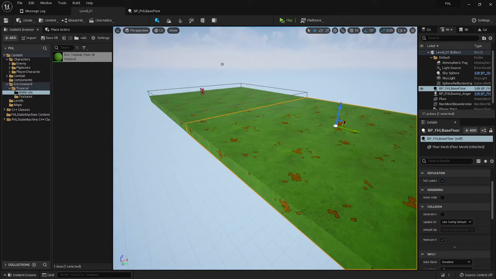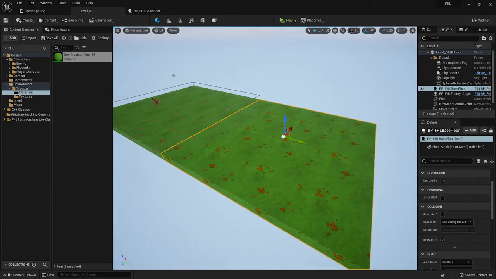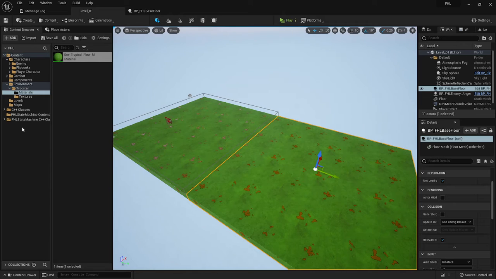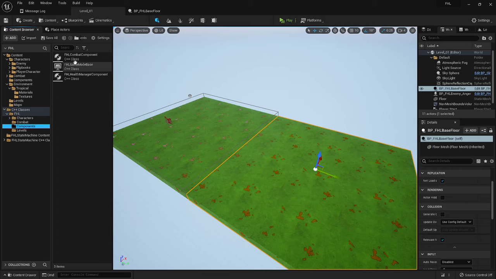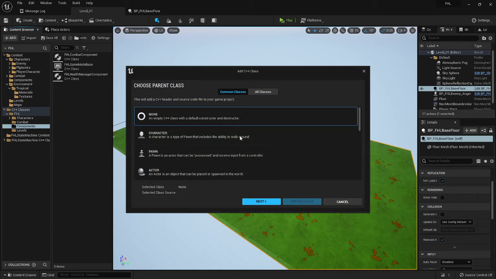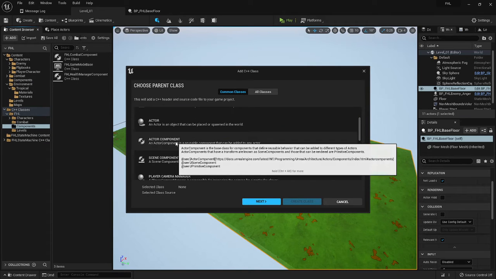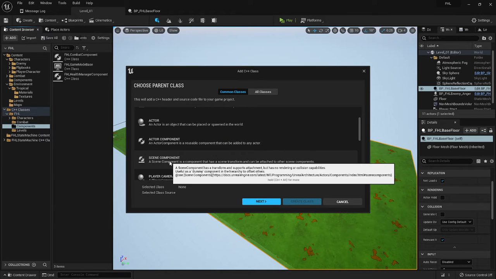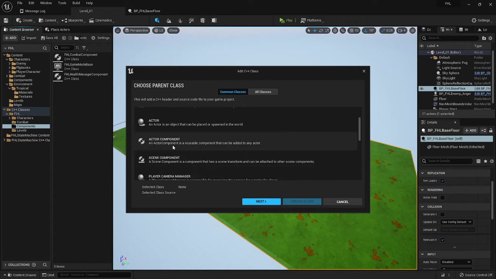Actor component. Okay, so how do we do that? I would need to create a new component, and I would attach that to our game mode base. So let's go ahead and create an actor component. Scene components have a transform and support attachment. There's no rendering or collision capabilities. They're useful as a dummy component in the hierarchy to offset others.